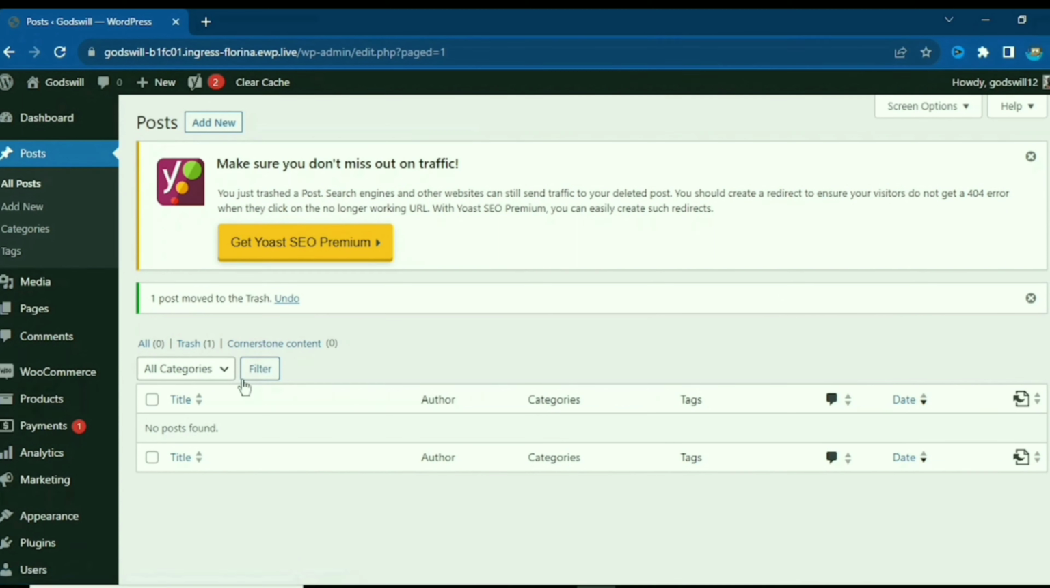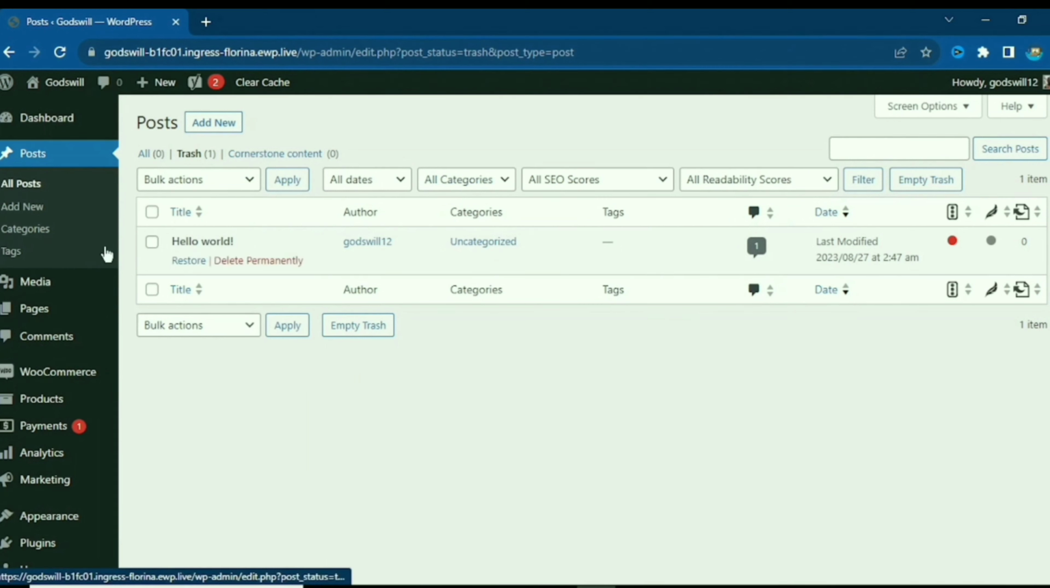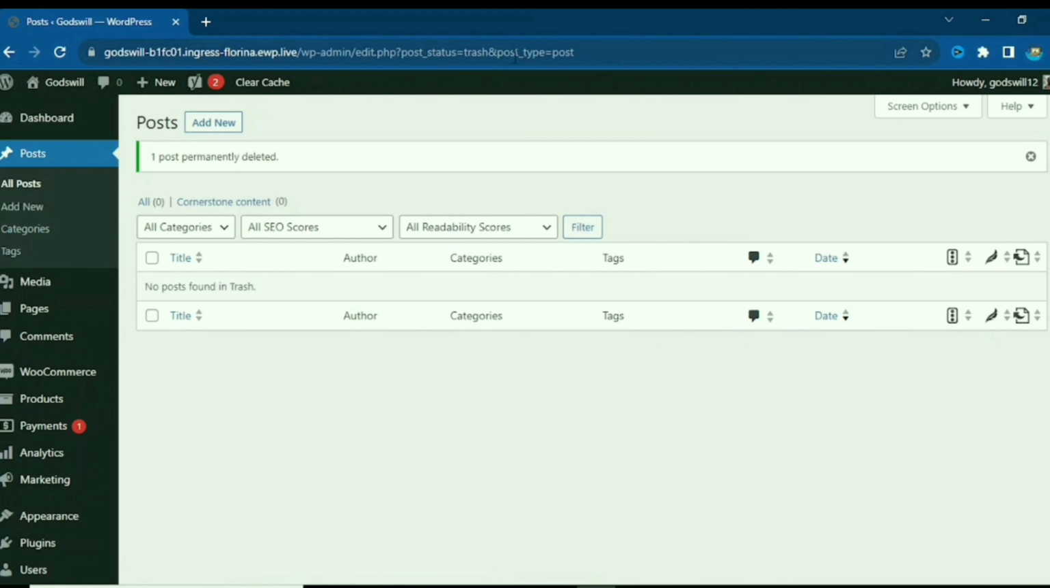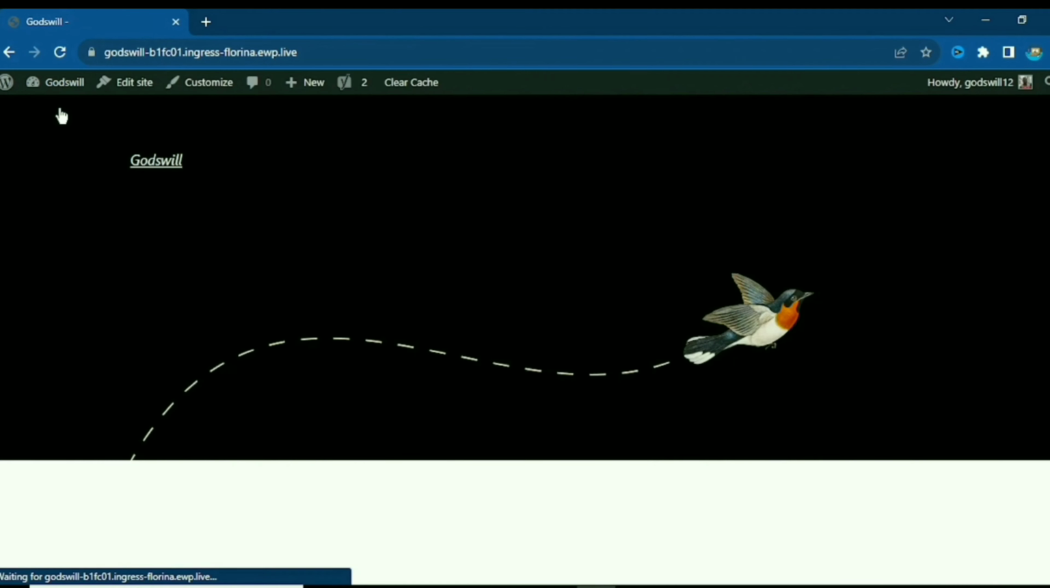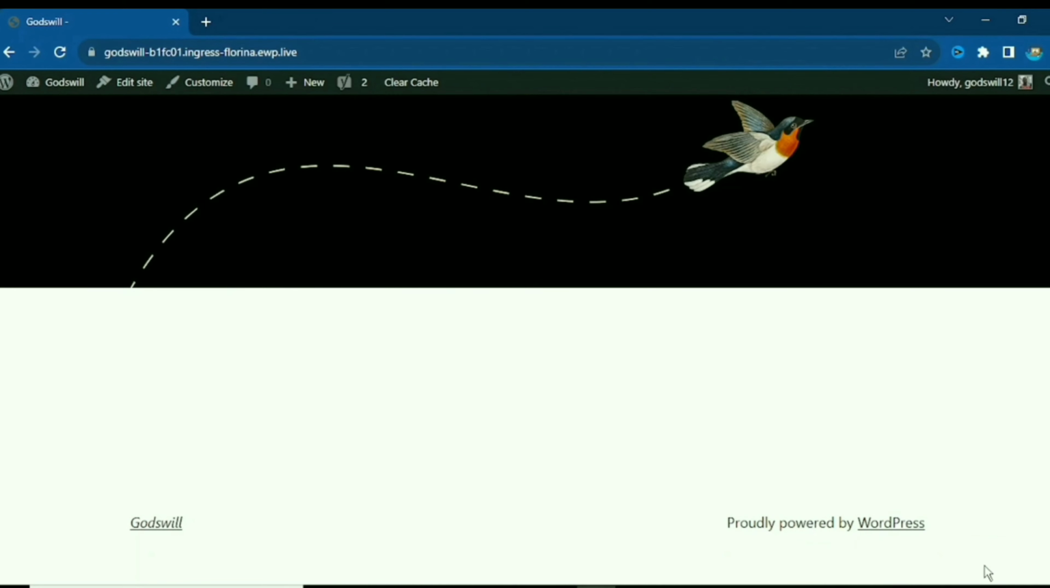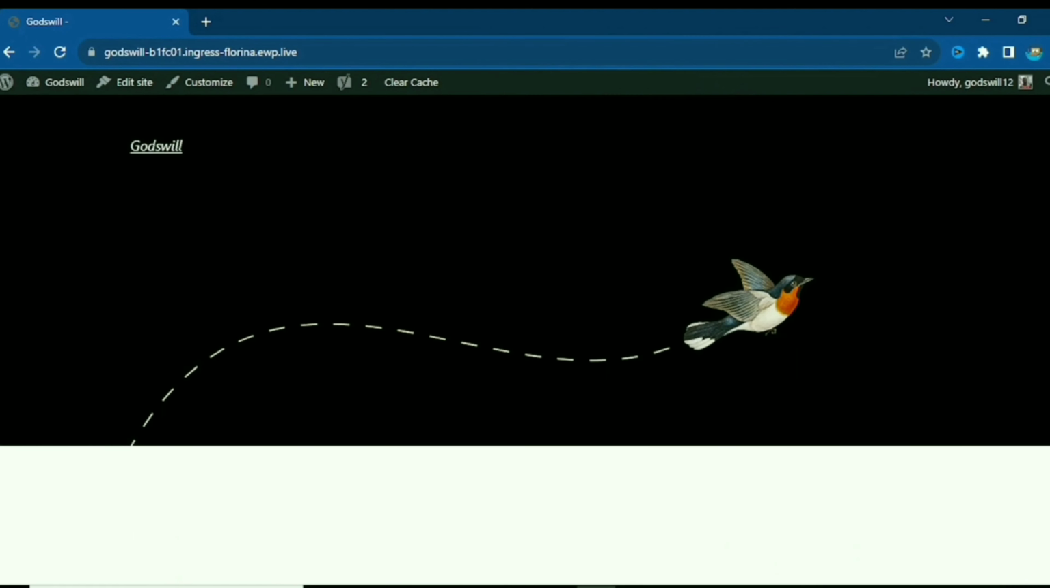Then I come over to Trash again. Here it is. I tap on it again, Delete Permanently. So it's already removed. Let's go back to our site, Visit Site. You see, you cannot see it again. This is just a theme, proudly powered by WordPress. So whenever you delete anything on the dashboard, it's going to reflect on the site. Remember, this is the dashboard of the WordPress website. Whatever you change on the dashboard is going to reflect on your site. So this is the dashboard.